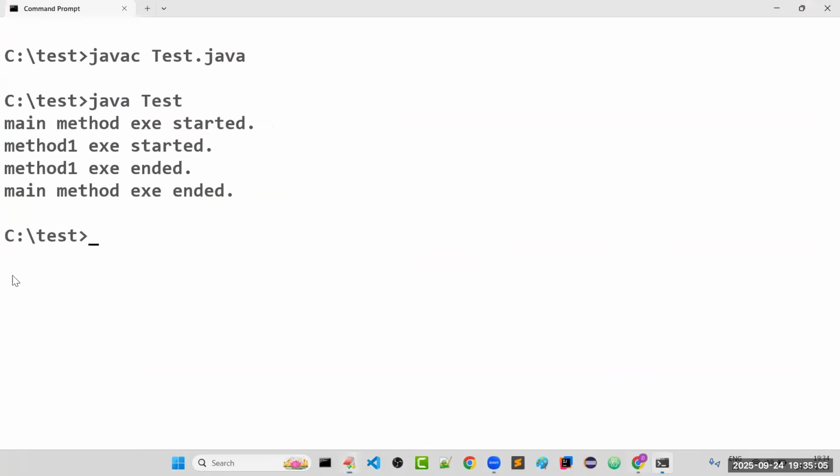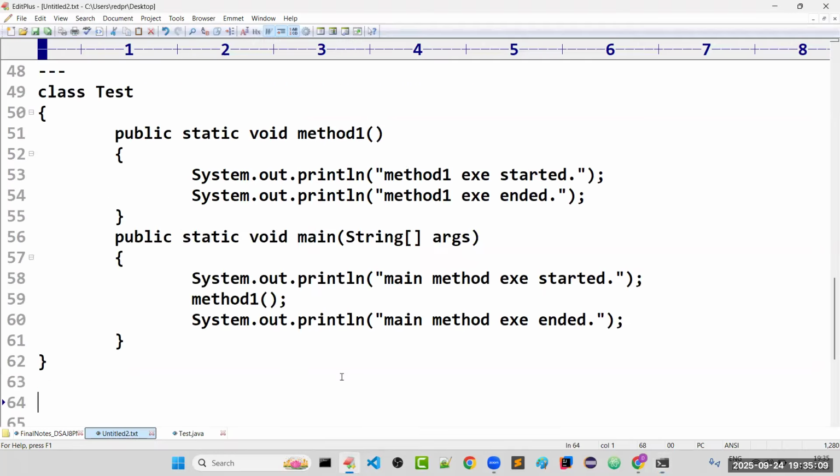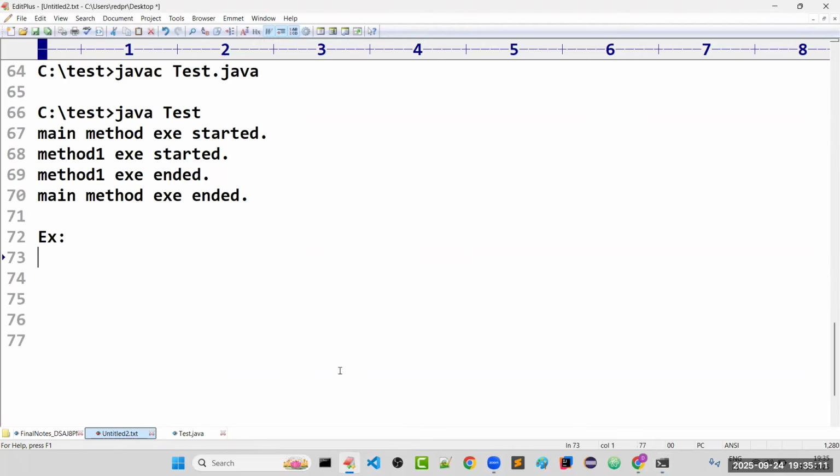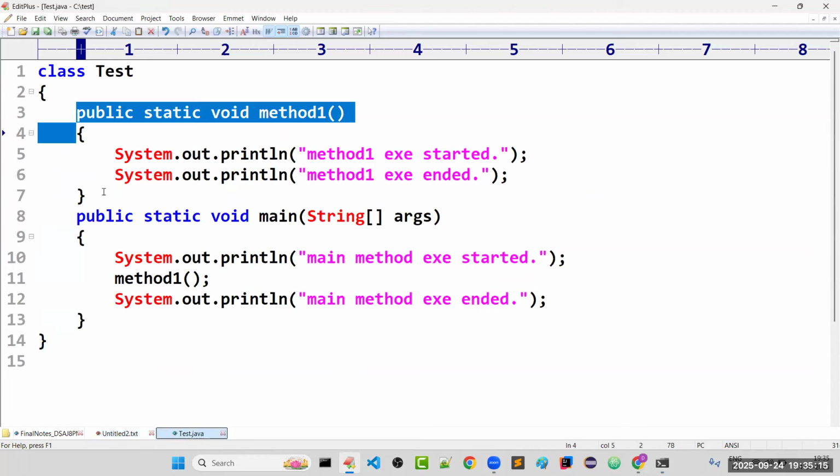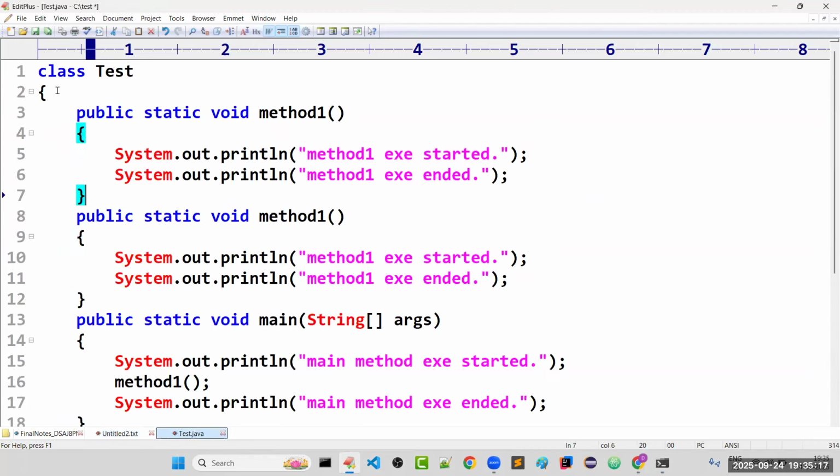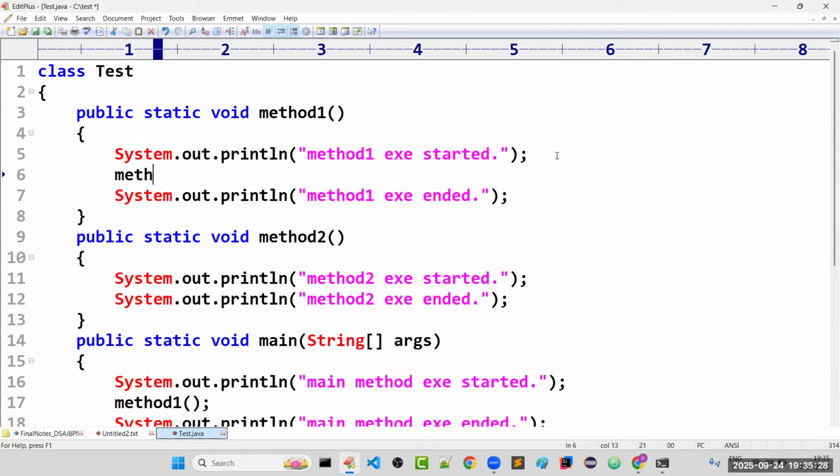Sir, I want to make it more complicated, because if I create multiple methods, what will happen? I want to see. For this, I am going to take another method, method 2, with method 2 execution started and method 2 execution ended. In between, I am going to call method 2. Now I will draw only the stack diagram for this.